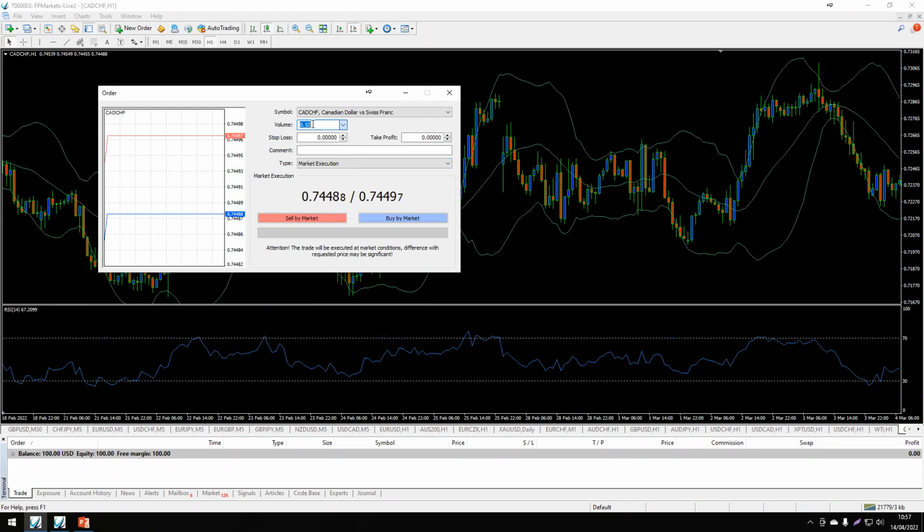Really, what I've done is I've inputted 0.10. That's for a 1 mini lot. If you want a micro lot, 0.01. If you want a standard lot, it's 1.00. Stop loss, take profit, pretty self-explanatory, guys. Market order, if you want to sell, sell. Make sure all your parameters are set before you click the market order, though.